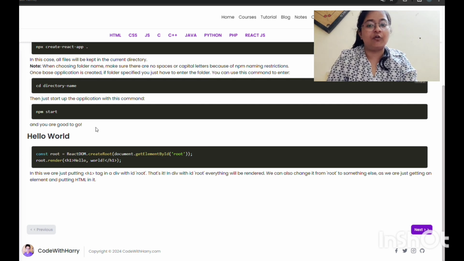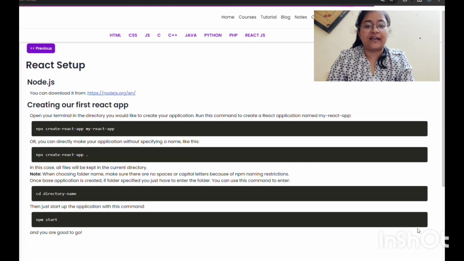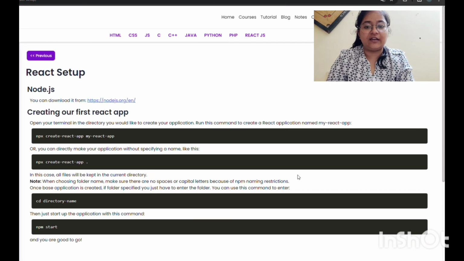Firstly, we will start with how to print hello world. You can type in your computer or in your repository: const root equals ReactDOM.createRoot, document.getElementById root, and you can render it using hello world.